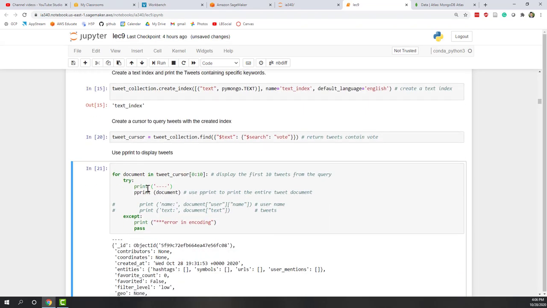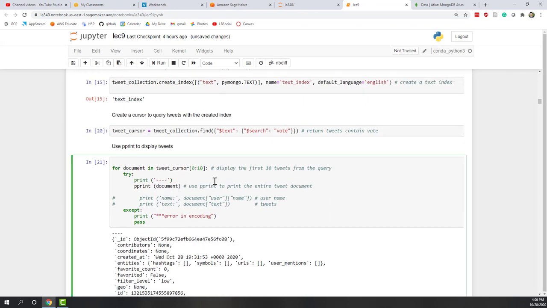Remember that every time we load JSON into Python, we can treat JSON as a document. So let's comment out this line, and say that we just want the name. We say document.user, the user key, and in that user key, we just want the name key, the value of the name key. That will give us a username. We also want to print the text, so that is the document text key. That will give us the text.